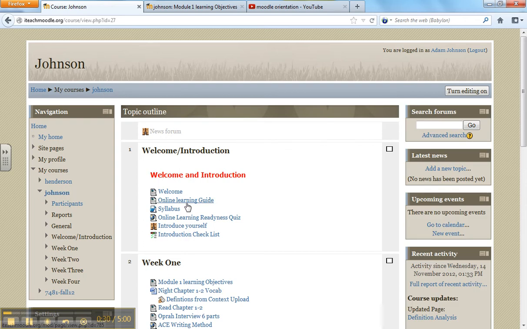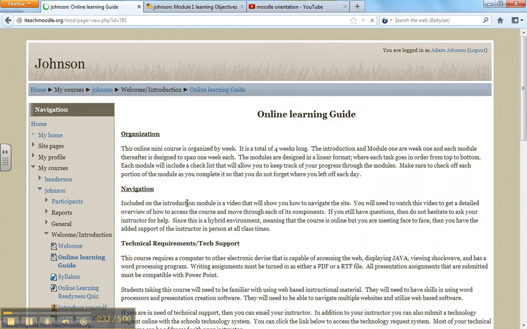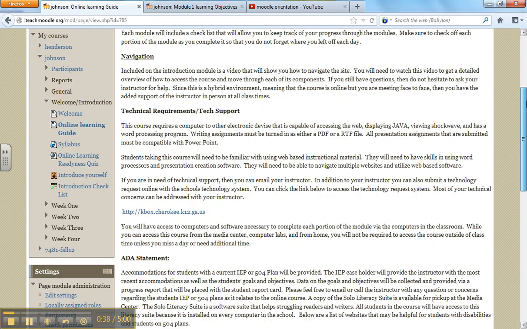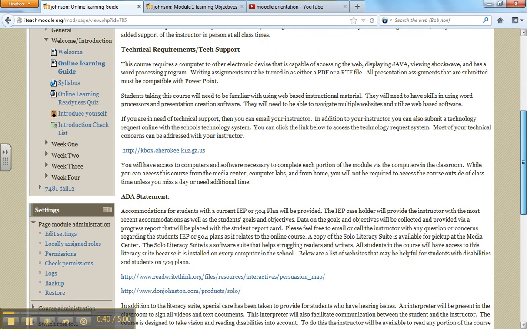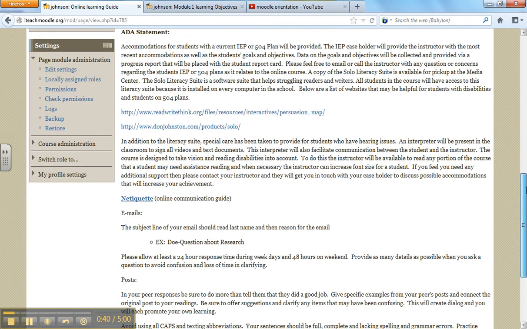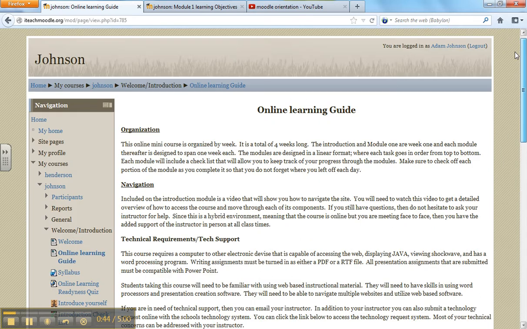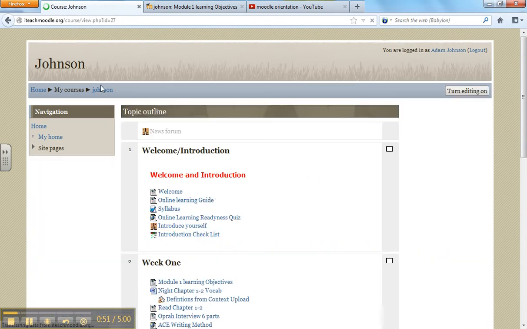Online learning guide. Here is all the information you're going to need for how to navigate and how the site's organized. Navigation, talking about the video that you're watching now. Technical requirements, tech support here. The ADA statement. Netiquette, which is how you communicate online. Things like that. That's also available in your syllabus, okay? But that's available under online learning guide. Okay? Click on Johnson again to go back.